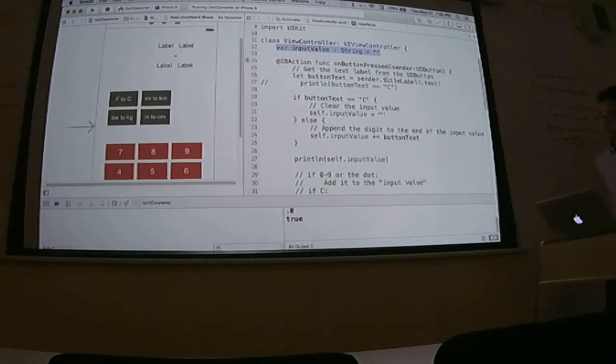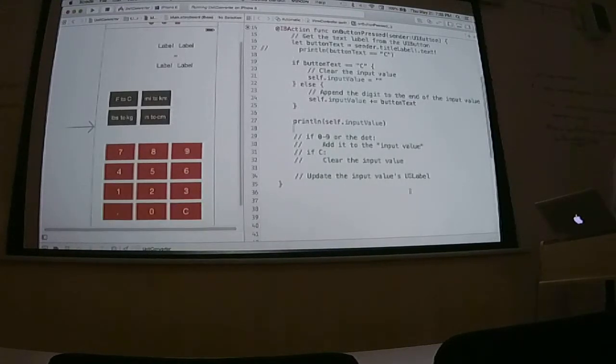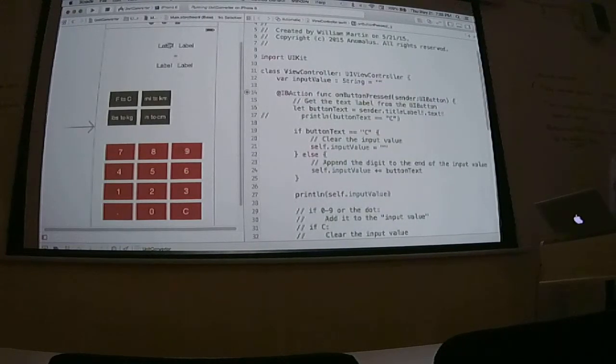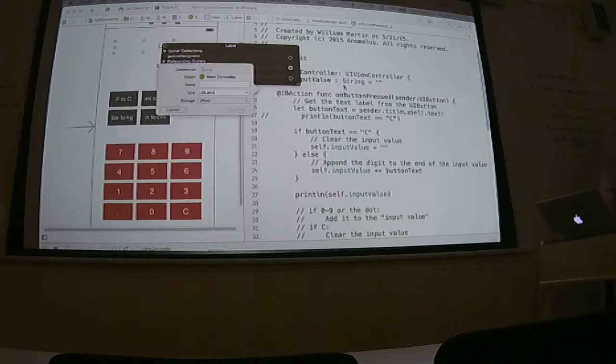Okay, so the last thing that we need to do is update the input values UI label. So the thing that's displaying in the app itself. This guy here that says the people. So in order to make that happen, I need to reference that label. Actually, I need to reference all of these labels. So I'm just going to do the standard procedure, Control-click, and say new referencing outlet, and bring it over here. And then the name that I want is input value label.